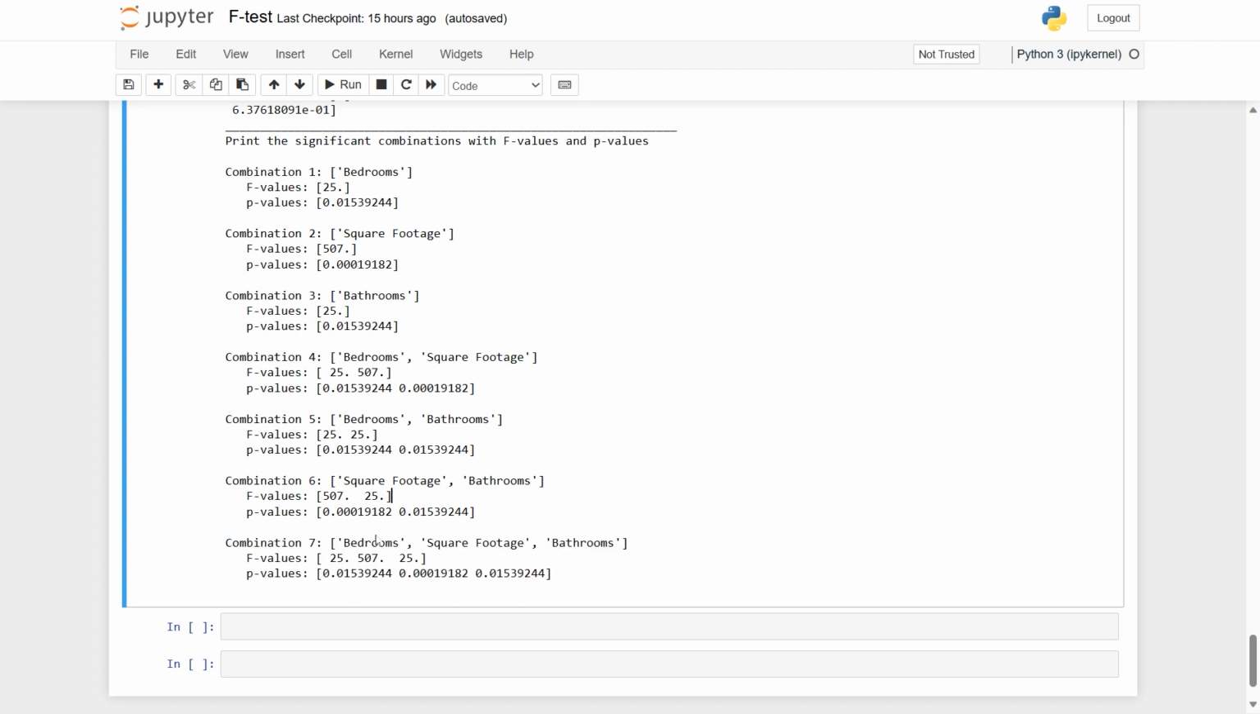So that's my optimized combination. I'm going to go with bedrooms, square footage, and bathrooms as my features to do the further regression model.